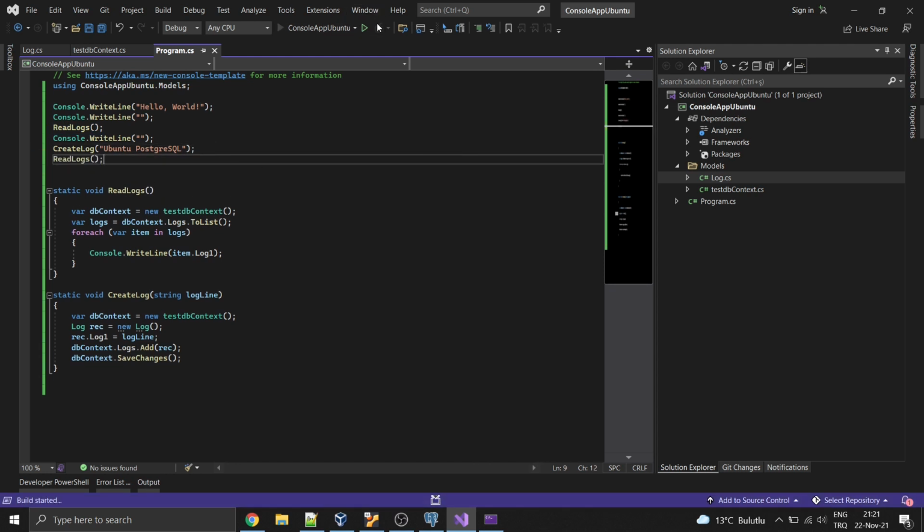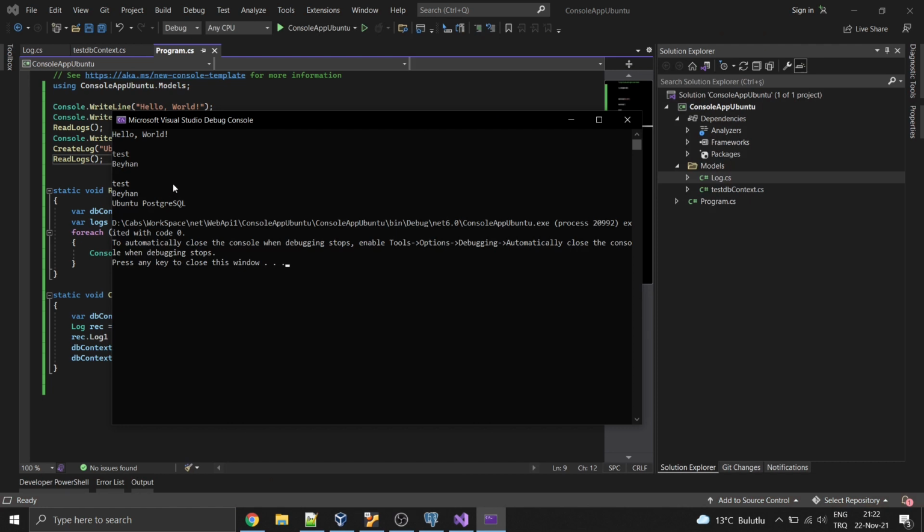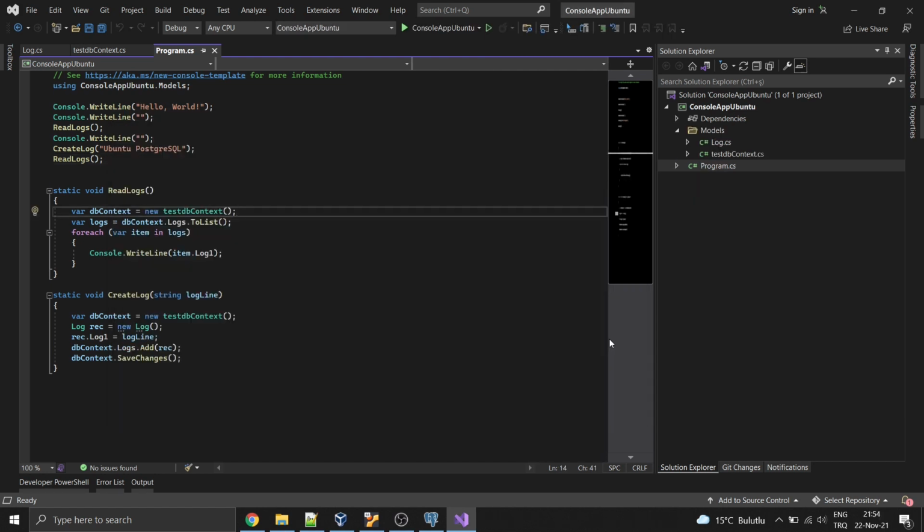If I run the console application, as you can see, first we got 2 records, then we have added our 3rd record. So that's a very basic example how you can make CRUD applications on PostgreSQL by using Entity Framework. Now next we will see how to create a web API to create a new record on PostgreSQL. So far we have seen how to create a console application to consume PostgreSQL database with Entity Framework, and we have done very basic database operations such as creating a new entry and reading all entries.